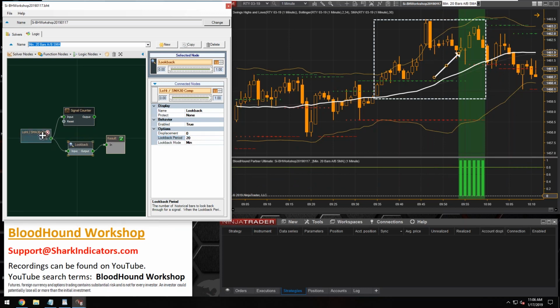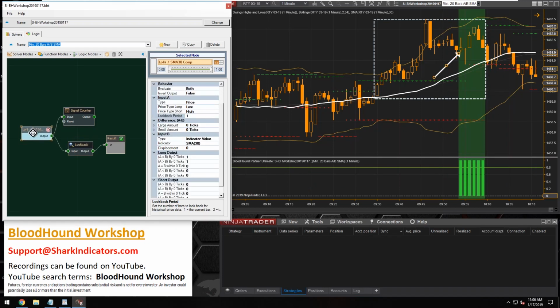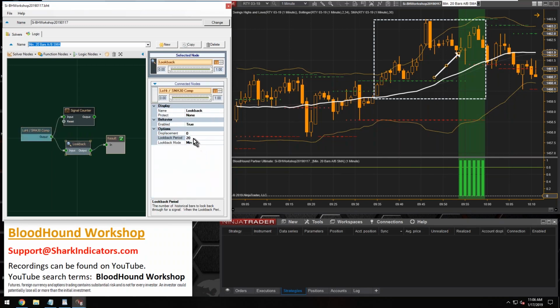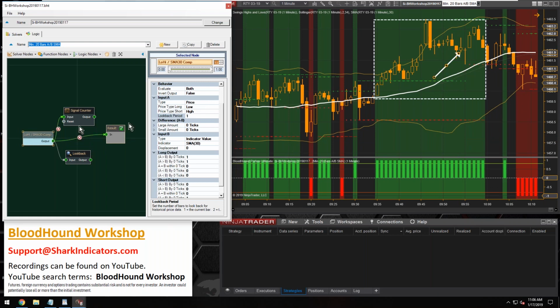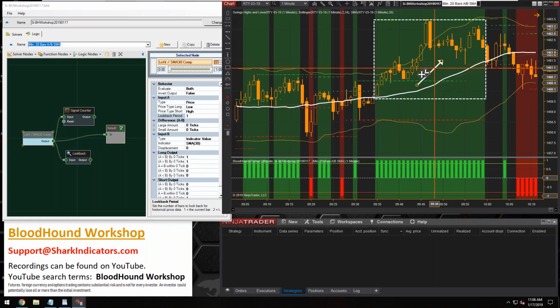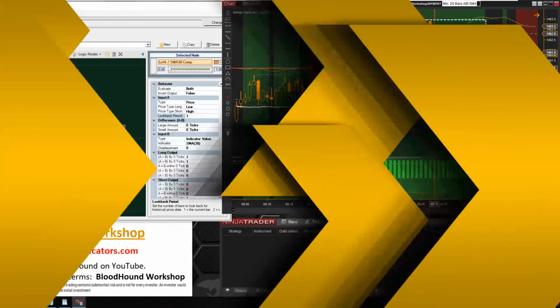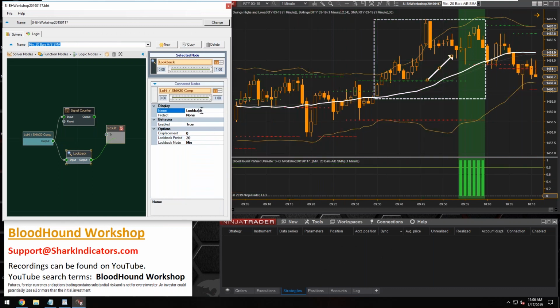Basically this lookback is analyzing our comparison solver, and this lookback is looking for a minimum of 20 bars with an output. If we look at the solver's output, what's that lookback node doing? Well, it's looking at the output of the solver and it's looking for a minimum of 20 bars to have an output.